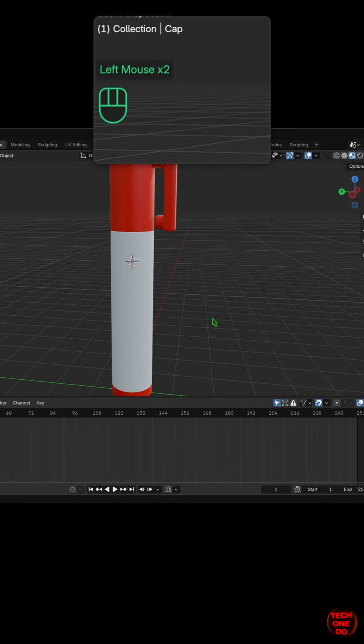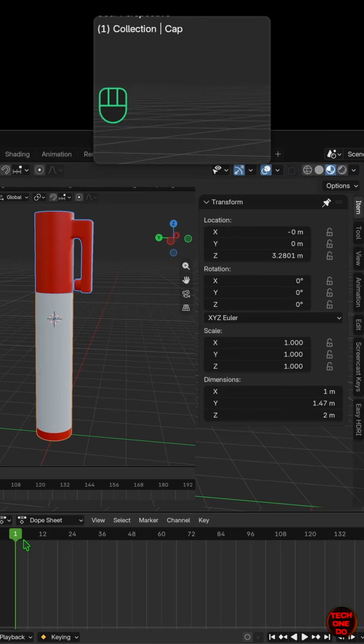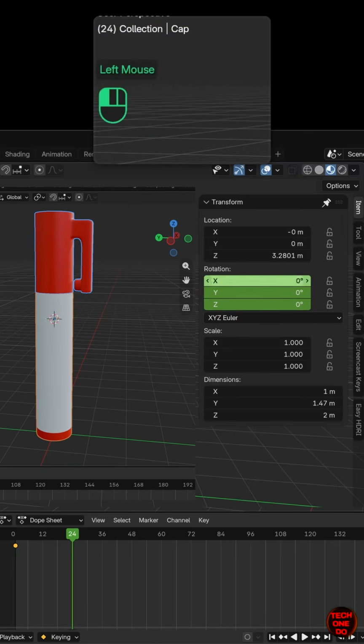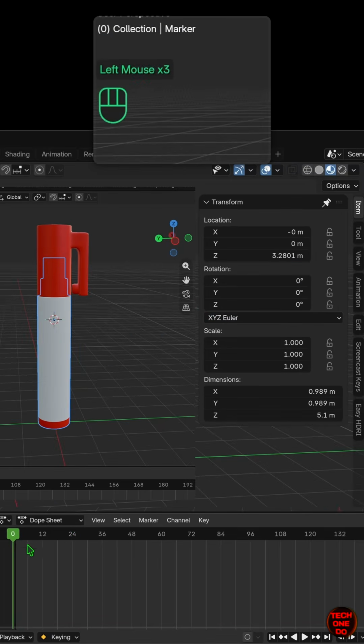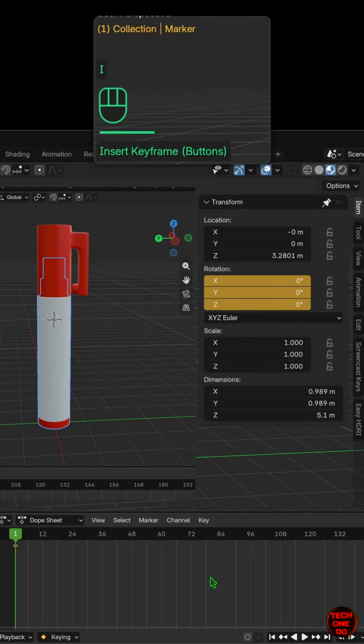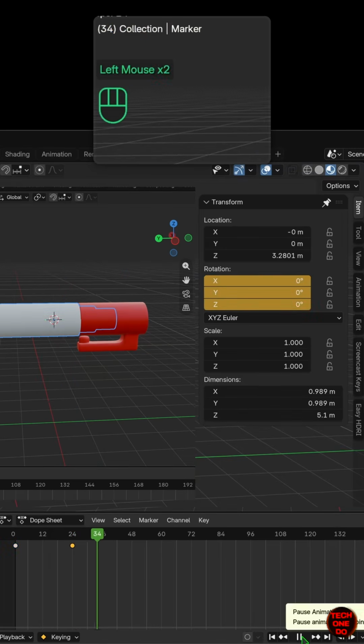Now, expand the dope sheet section from the bottom. Select the cap. Press N for transform panel. With the playhead at frame 1, mouse over the rotation properties and press I to add a keyframe. Move the playhead to frame 24, set rotation X to 90 and press I to add a keyframe. Now do the same for marker. At frame 1, mouse over the rotation properties and press I to add a keyframe. Move the playhead to frame 24, set rotation X to 90 and press I to add a keyframe.